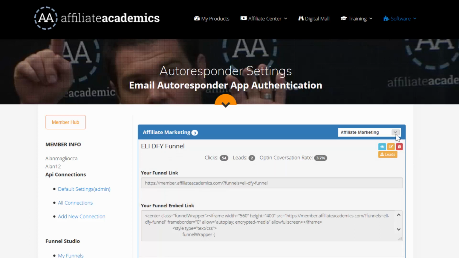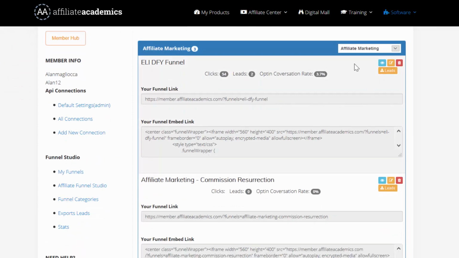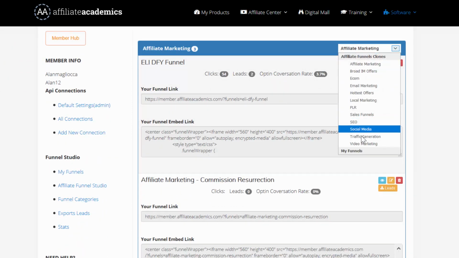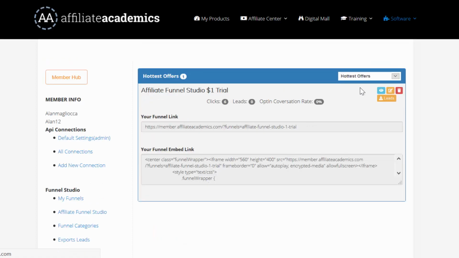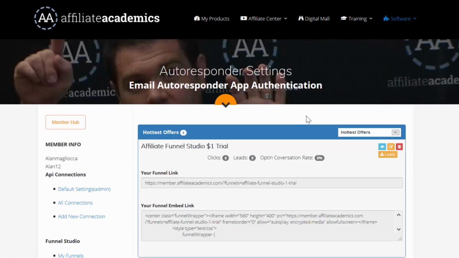So right now we're on the My Funnels section. All of these categories right here are for Affiliate Funnel Clones members. So you can toggle back and forth if you wanted to do e-com, email marketing, see the hottest offers, for instance, and promote that. You need to set them up, right?